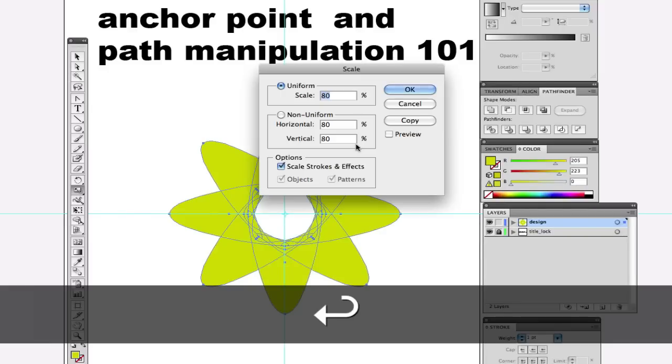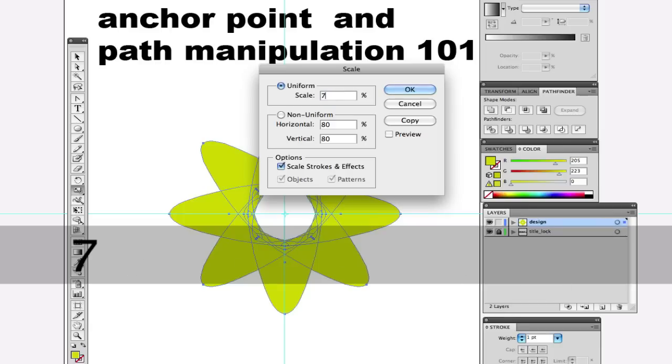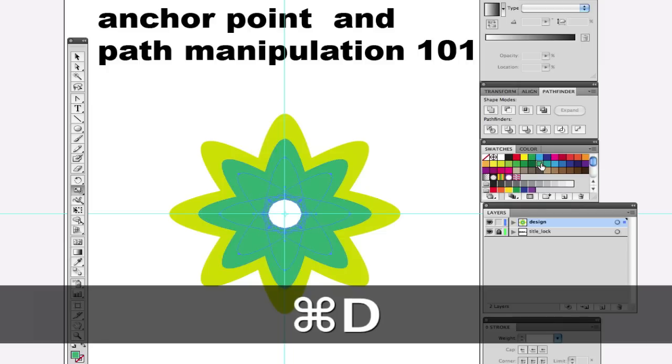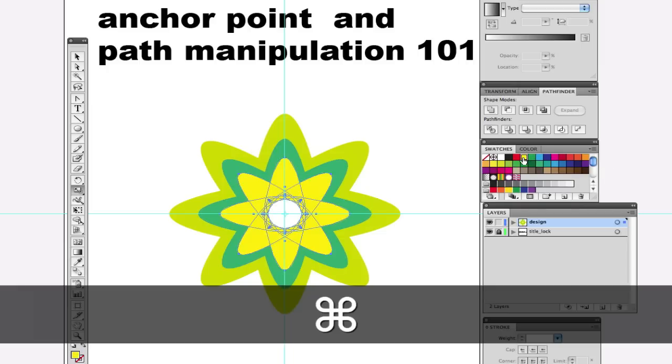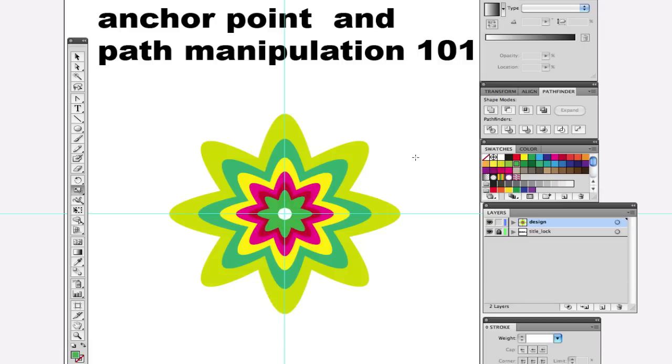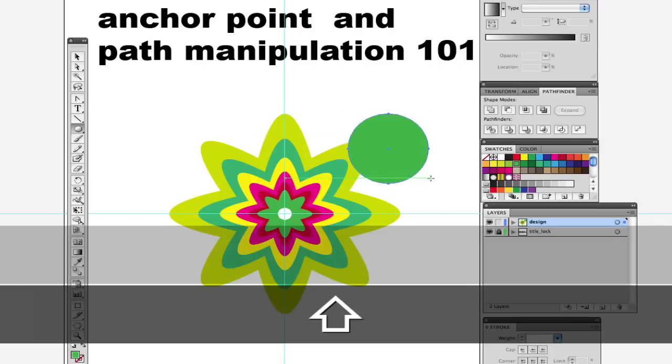I'm going to hit the return key. I'm going to scale this at 75% plus make a copy. Then fill color, select new fill color, and duplicate Command D, new fill color, duplicate Command D, new fill color, duplicate Command D, new fill color, duplicate Command D, new fill color, etc. So it's very simple to create complicated artwork by starting out with simple objects. In this particular case, we simply started out with an oval.